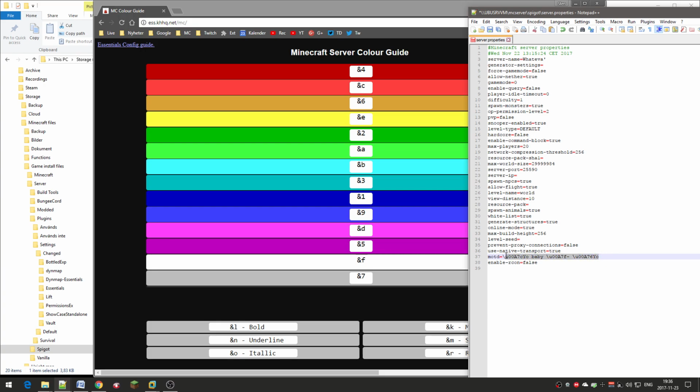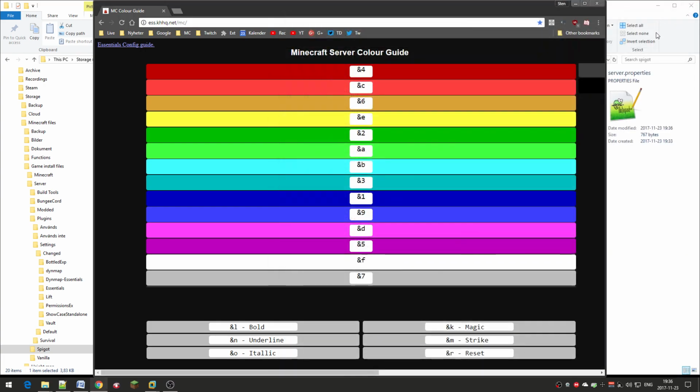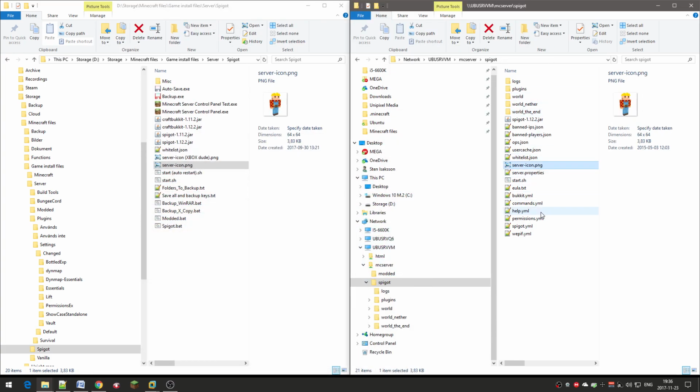So now the text will be, what was it? See, red, white, and gold. And just save the file. Okay, so now you have a custom icon for your server and also custom text for your server.